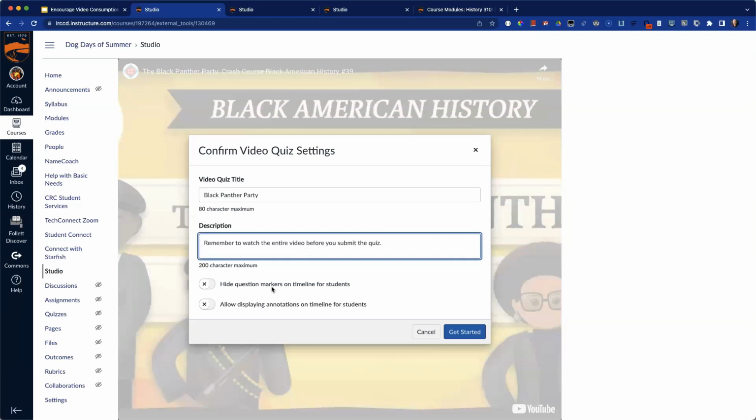But check out this option here. I can hide the question markers on the timeline for my students. So they're not going to see a little question icon on the timeline that will show them, aha, at this time point, there's a question. So depending on how deliberative I want to be, right? These are the options I have. So I'll turn this off, and we're also, of course, going to see what all this looks like from a student perspective. So I got the title, I've got the description.